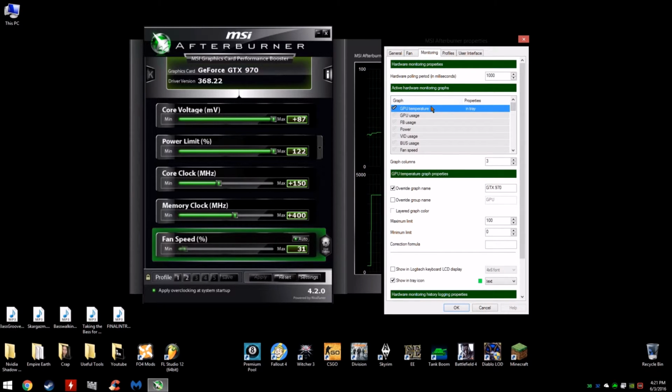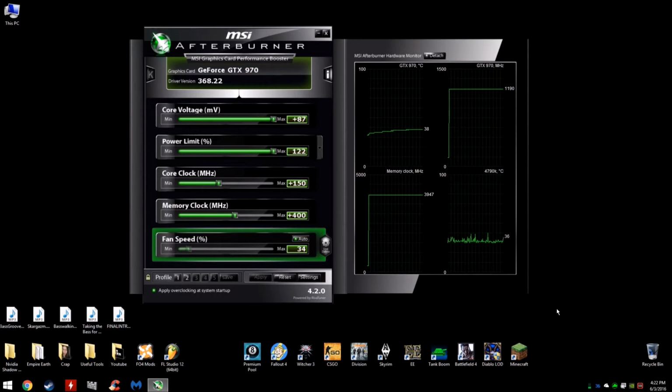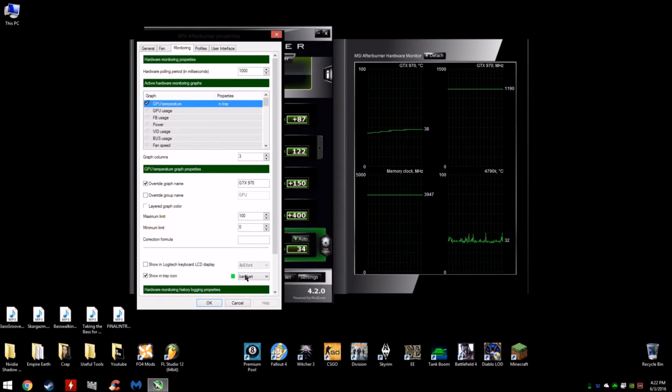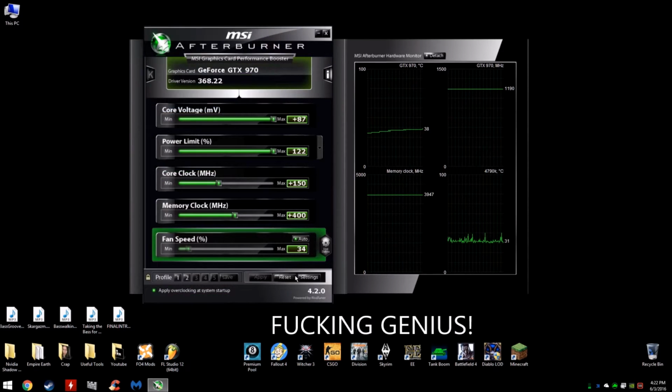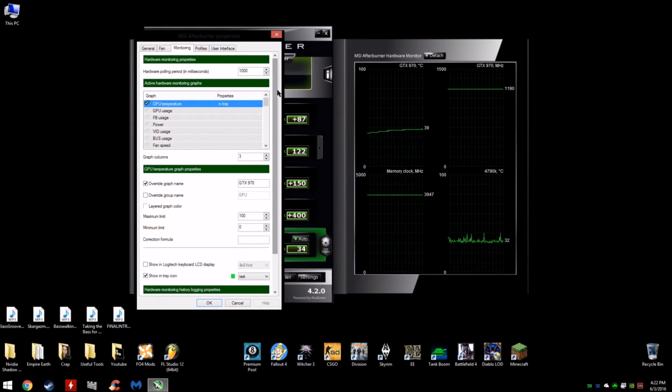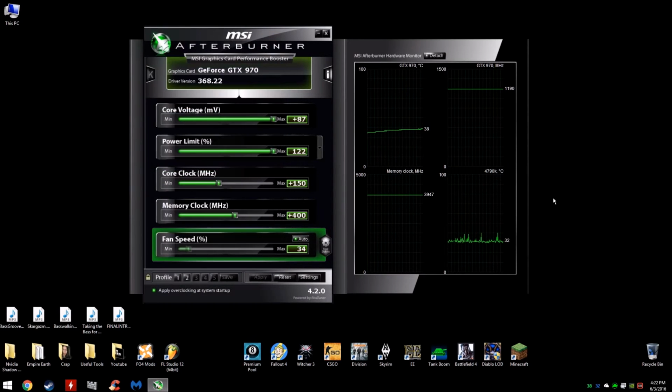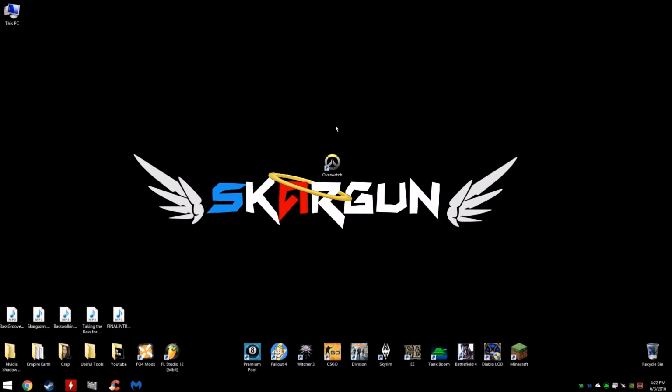So you go ahead and click GPU, show in tray icon, choose a color. Do you want a bar chart or text? Boom, bar chart. That's stupid, why would they give you that option? I mean, that's brilliant. You go back over to monitoring, go down to your CPU temp, and there you can see my blue. And there is where you will get your tray display of your CPU and GPU temperature.